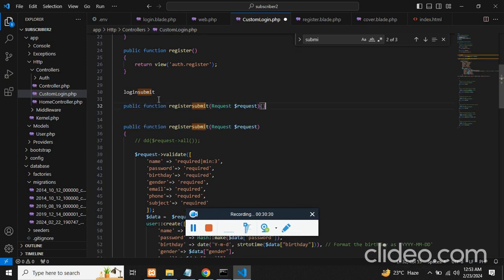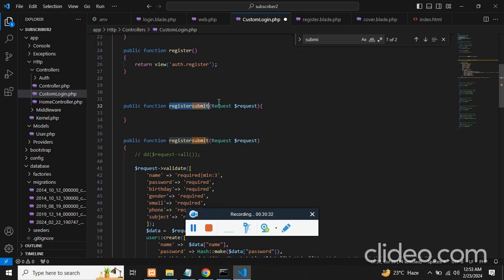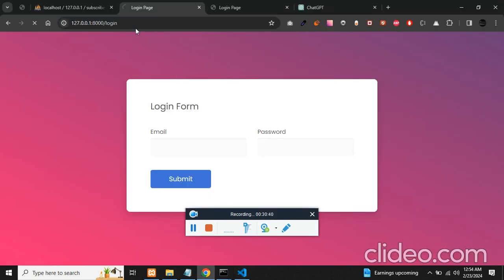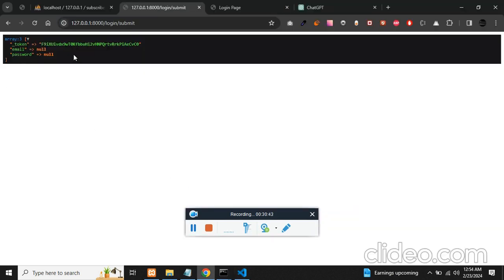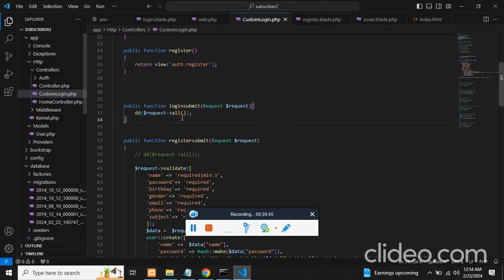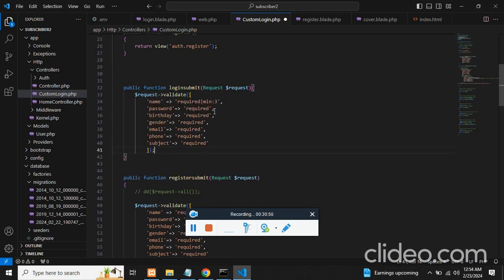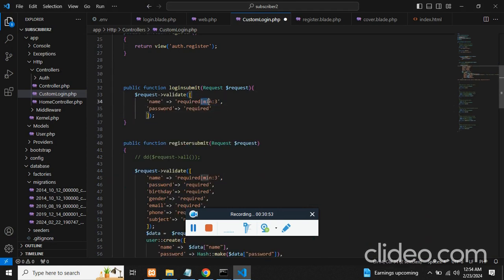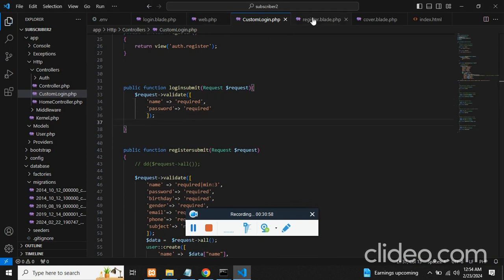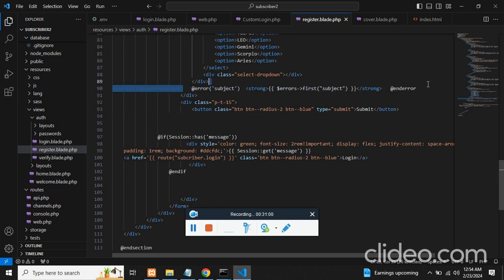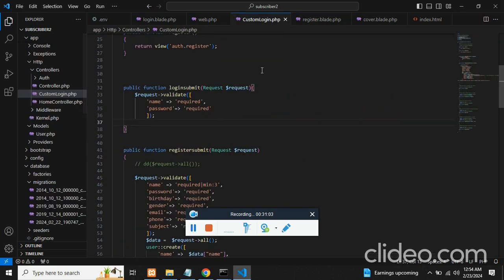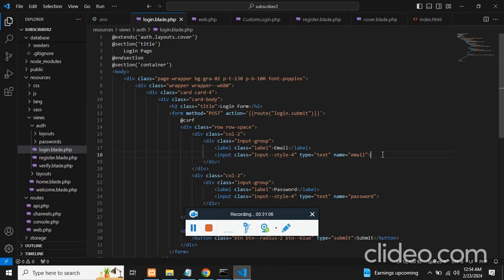Again, we would be getting the request, and let's just try whether we are getting the request. And if I click on login, yes, we got it. So now again we need to validate it. Name and password both are required, and we need to show the error message if one of them is not found.